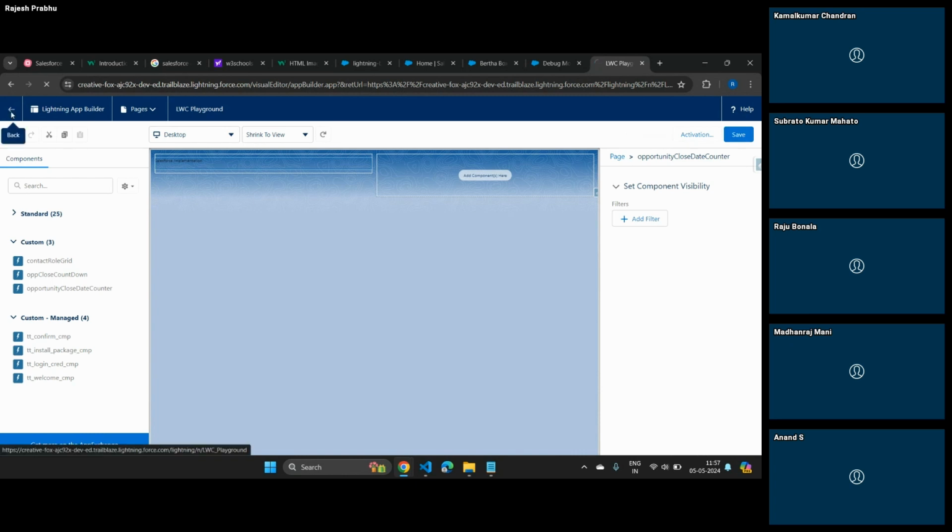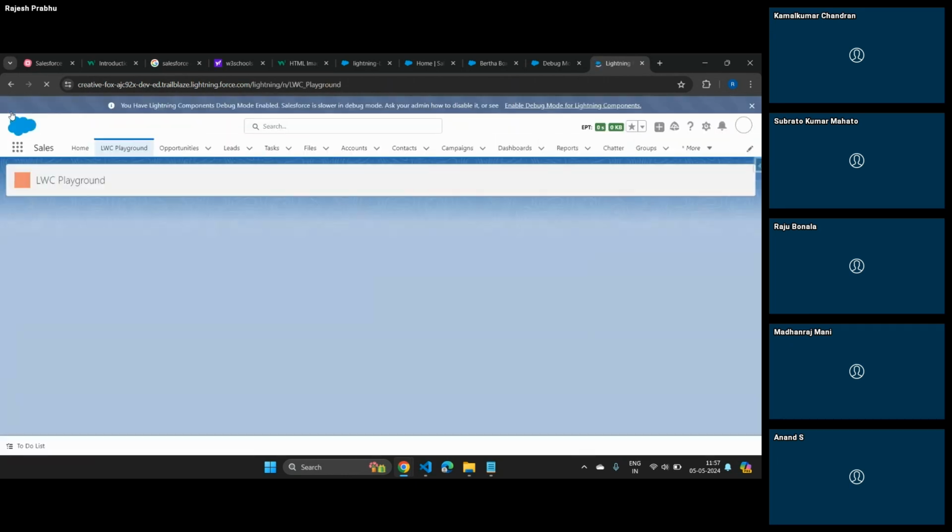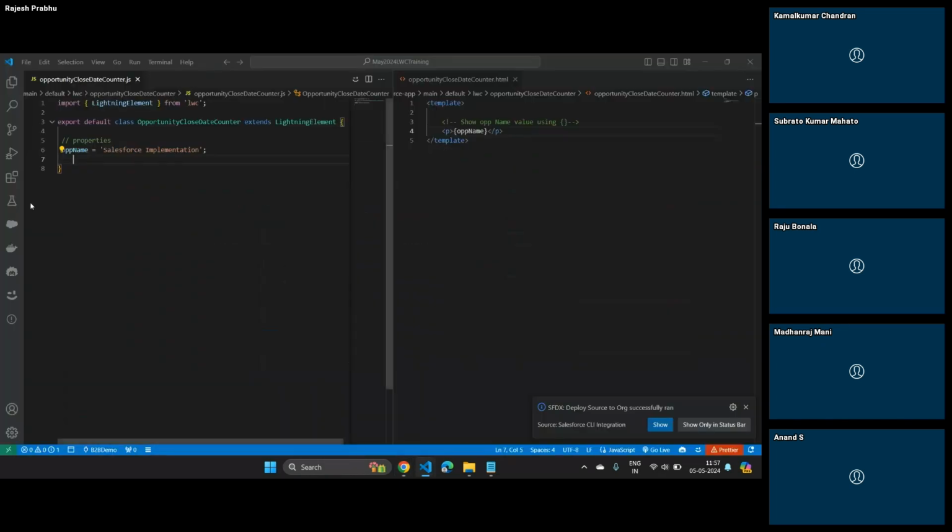I will go back now. I can see Salesforce implementation appearing, correct? This is the concept of data binding. If you have something in your JavaScript and you want to make that available in your HTML file to access, all you have to do is use curly braces. That's it. This is what you call property binding.